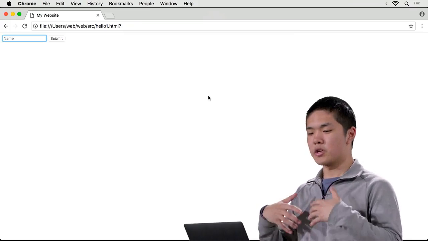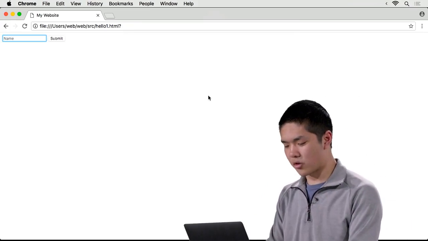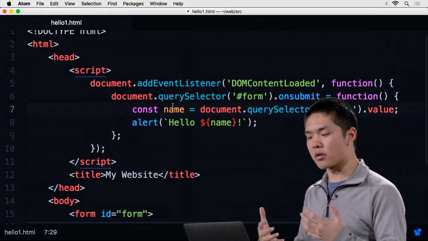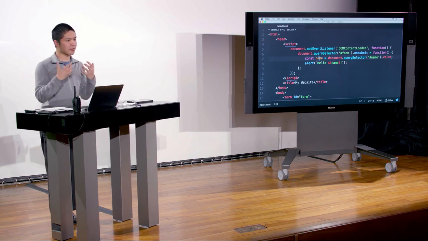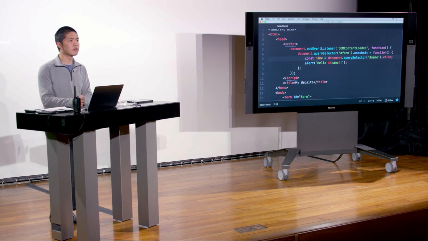And so I'm able to use the contents of the value of the input field to dynamically create whatever alerts that I wanted to create in this case. But I could have done anything with this name variable. I'm just using JavaScript now to extract information out of the form. Questions about that so far? Yeah?